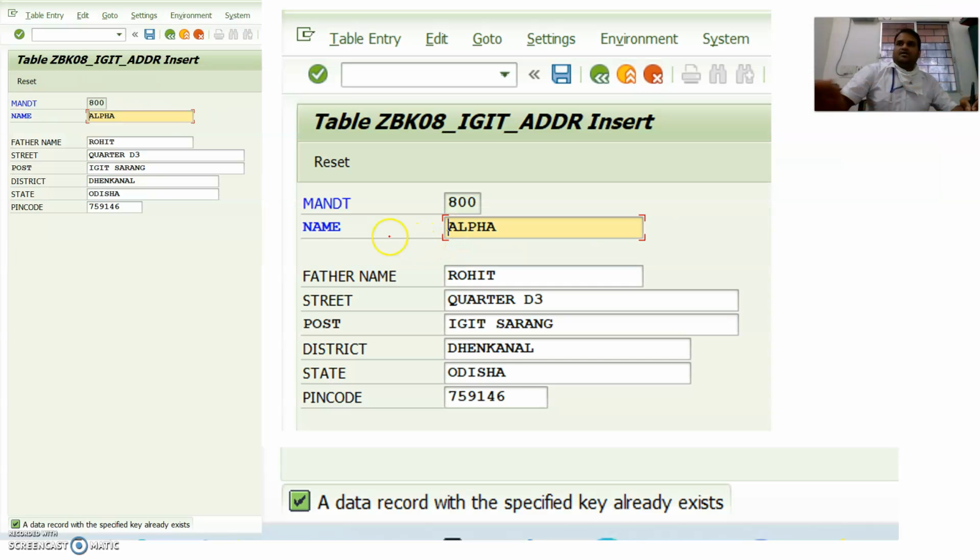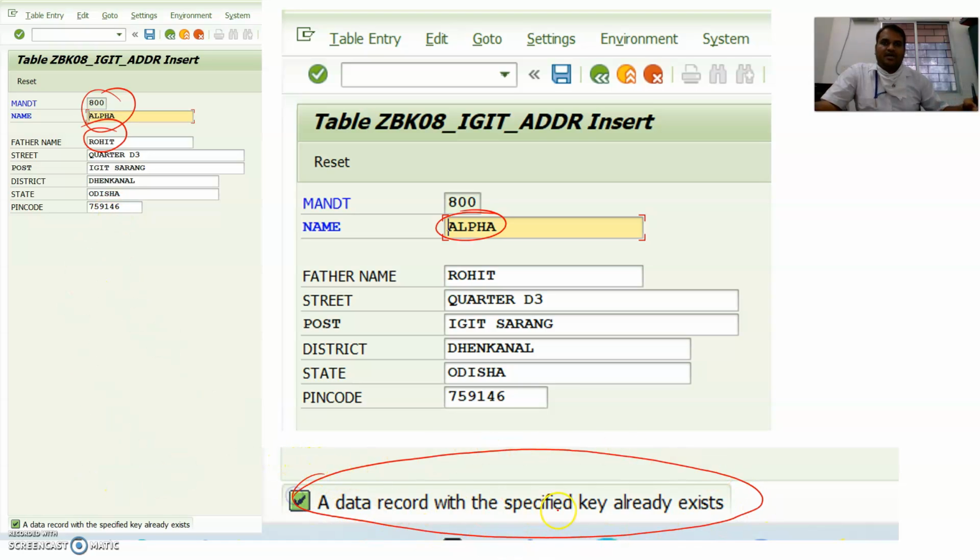Now suppose I want to create an Alpha student again with another father's name. Maybe another father has a son with the same name, like Alpha. So what is the problem over here? It is saying that the data record already exists. Specific key already exists. So it is not accepting that Alpha, because the name has to be unique. So how to manage this?